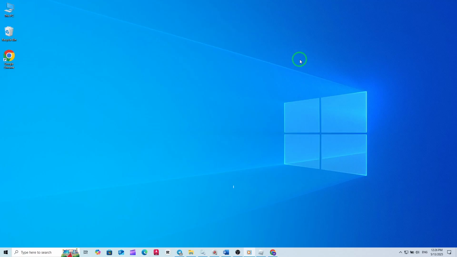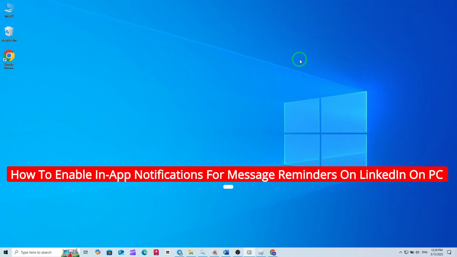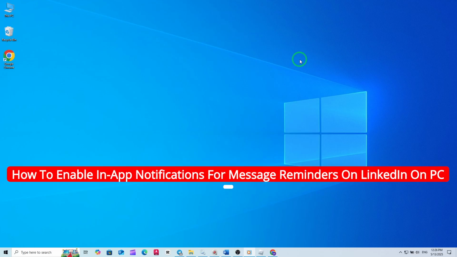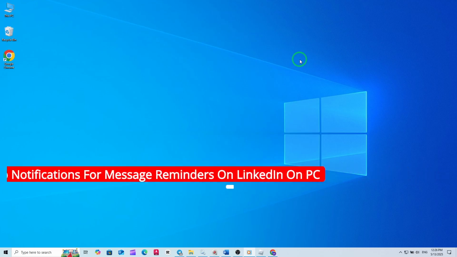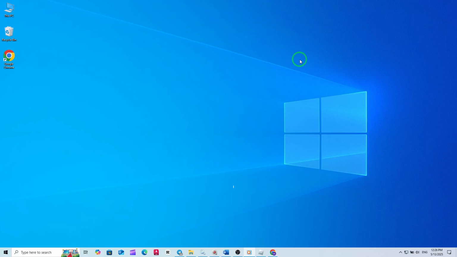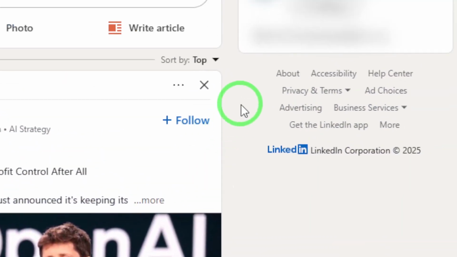Welcome. Today, I'll show you how to enable in-app notifications for message reminders on LinkedIn using your PC, following the latest update. If you want LinkedIn to nudge you about important messages so you never miss a beat, this guide is for you. First, open your preferred web browser and head over to the LinkedIn website. Make sure you're logged into your account.